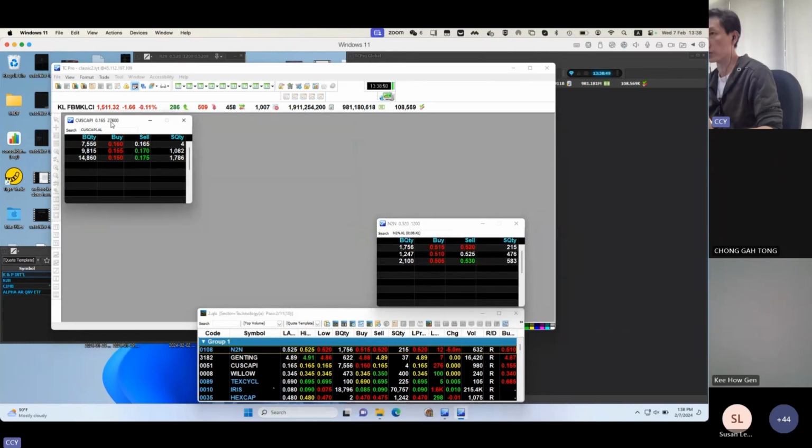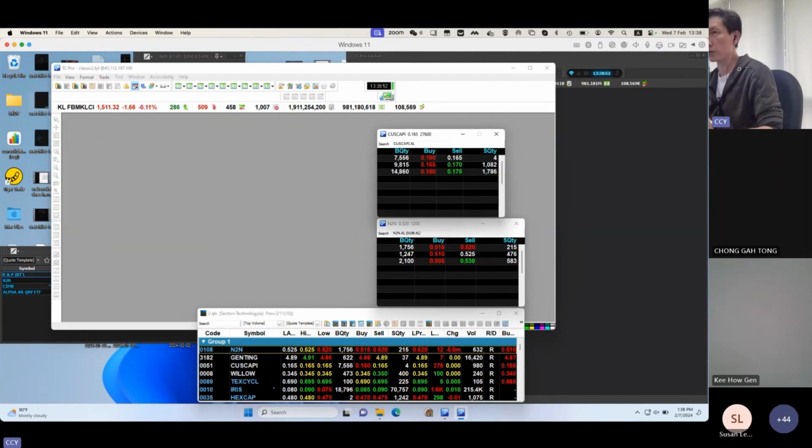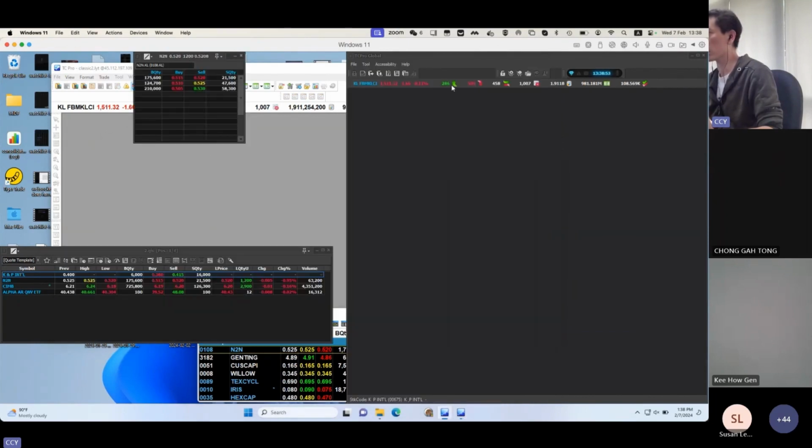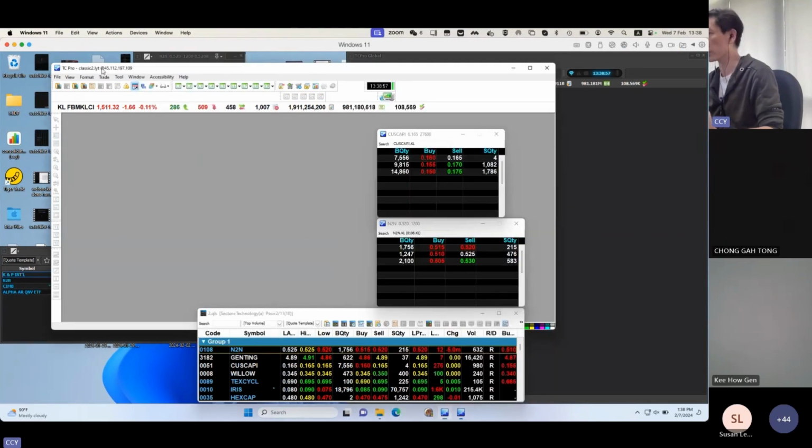Let me try to position it as well. Just now the first market depth is not turned on. This one I need to check. Basically maybe it's because of the saturation. Now I try to close this one.